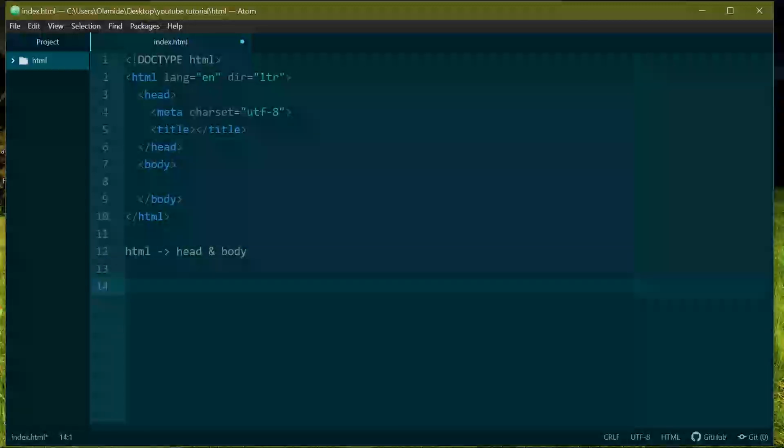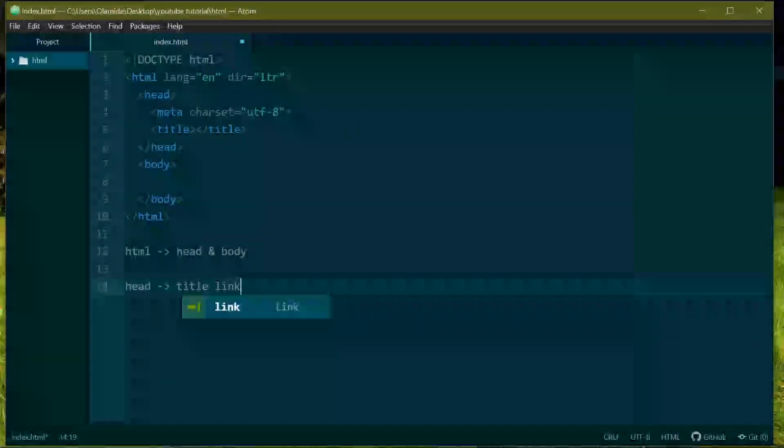Now inside your head tag, that's where you have things like your title tag. And then you have links, like links to your JavaScript, links to your CSS, or maybe a link to an API or something. That's your metadata. We'll cover all those as we go along. Those are what you usually have in your head tag.